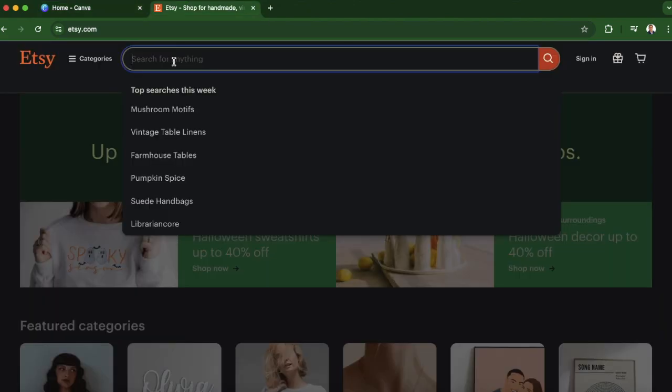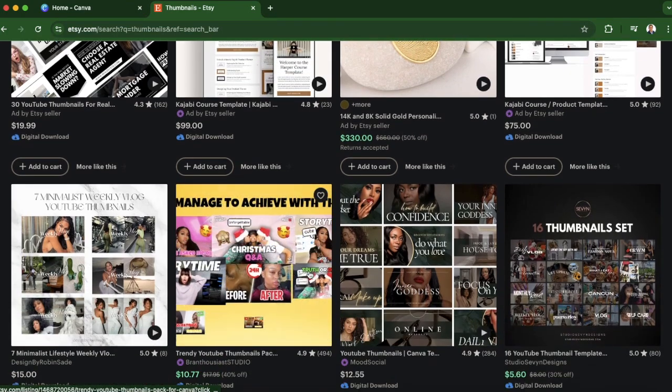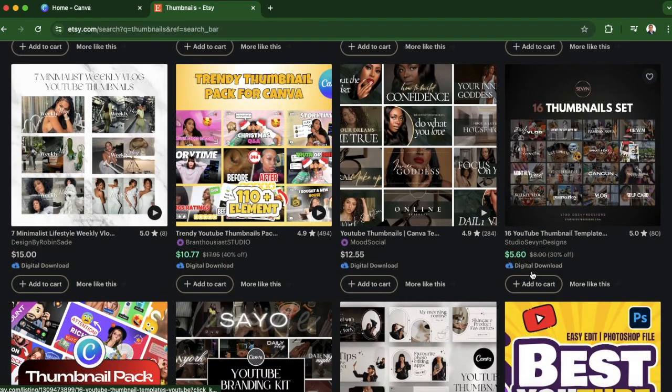And the first thing you want to do is open up Etsy so you can see what the competitive landscape looks like for that digital product. So go to Etsy.com and type in thumbnails. And if you scroll down, you can do a little research and see what's out there, see what people are already creating, so you can provide something a little different to the marketplace.